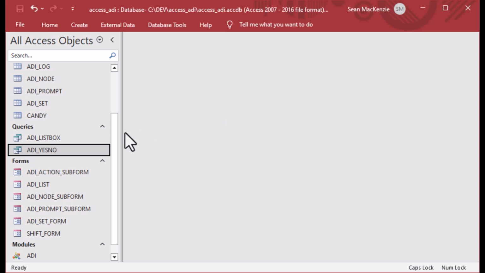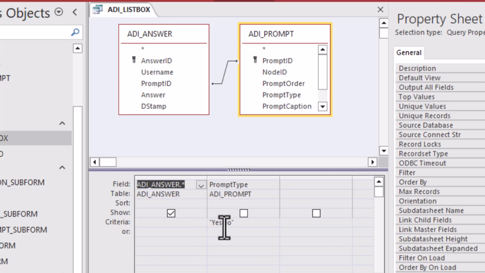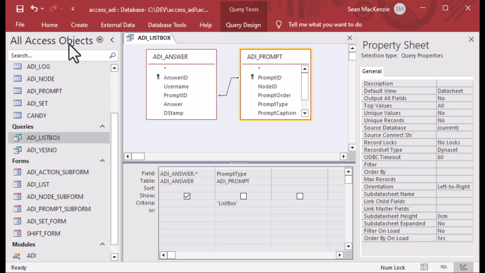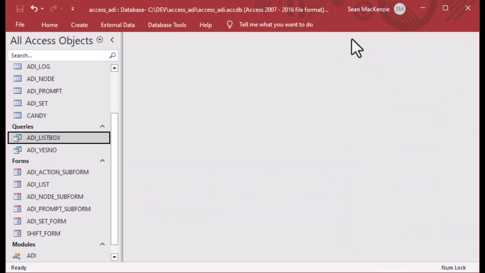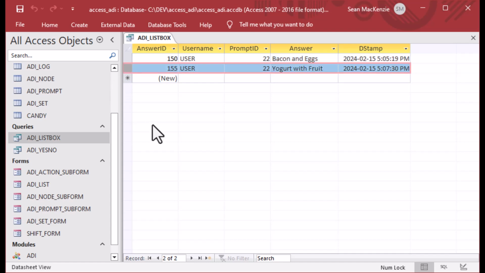So now we're going to have another query to do that, and of course we have to change the query. We're going to open that in design view, and all we have to do is change the criteria to list box, which is the type of prompt that we created, and that will give us all of the answers that are of the type list box. Then we can do a dmax on that, and that'll give us the last one for the user, just like we did in the previous function. We'll do that in a moment, but now we can see here are our answers, and these are ones that we created during the testing in the previous episode.